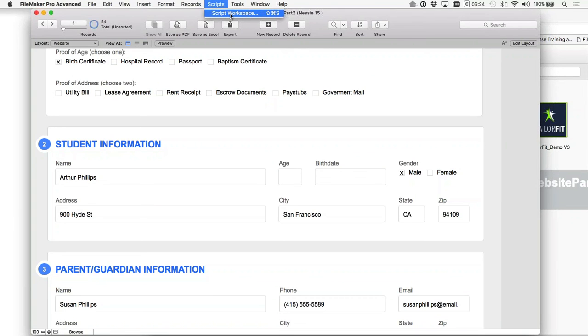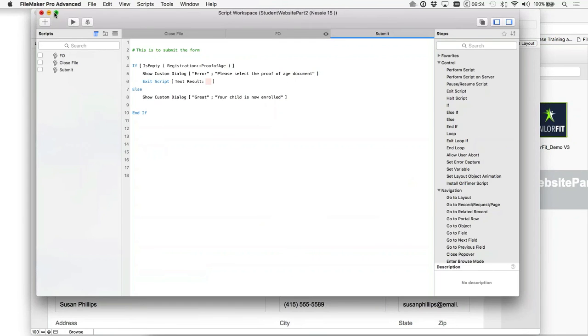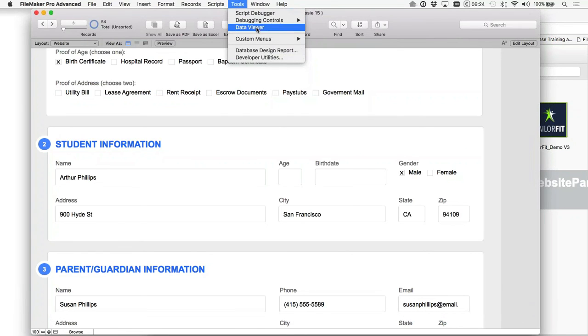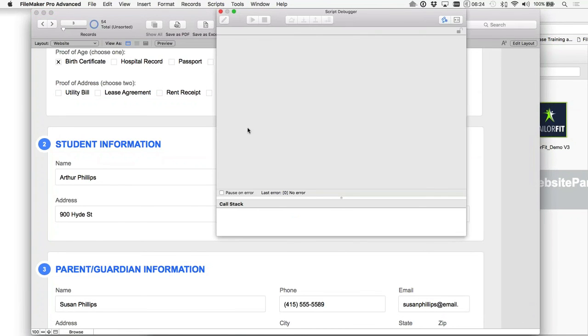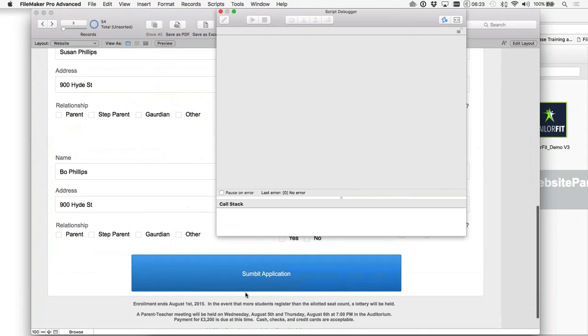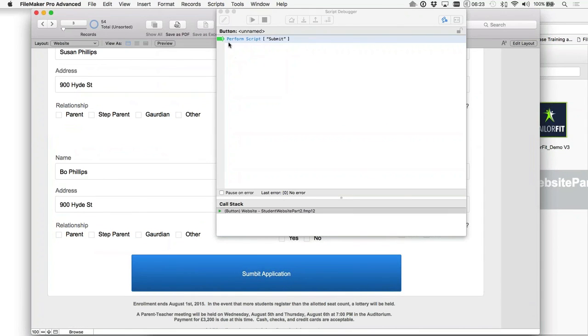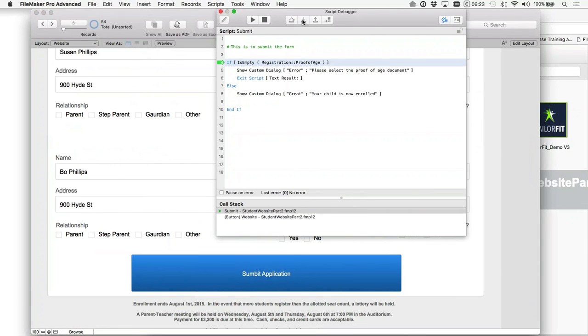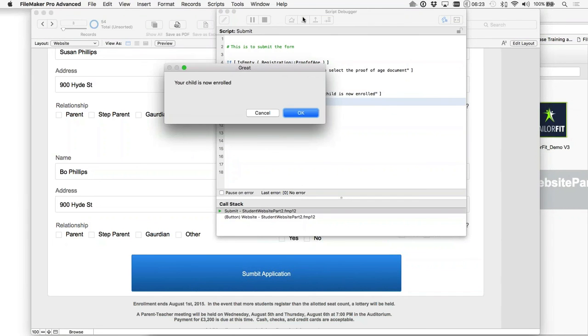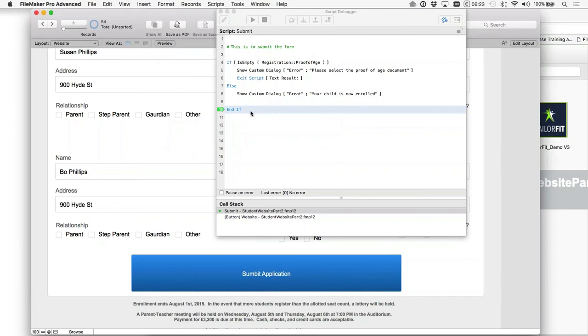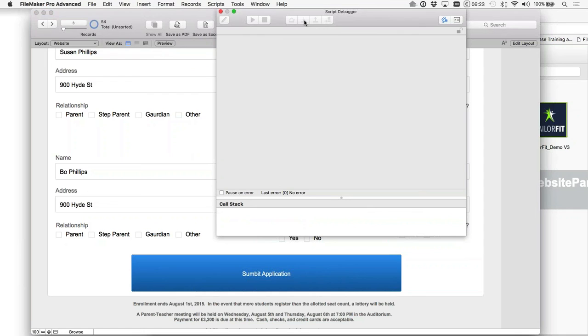Before I hit the button, I'm just going to introduce you to, sorry, that was the wrong one, introduce you to the script debugger. So we can see here, as I click on Submit Application, it's going to walk me through what's going on. So it's hit the script that we selected, it's going through the logic, it's skipped over if it is empty because it's not empty, it's gone to the else bit, show a custom dialog, great, your child is now enrolled, okay, and exit that script.